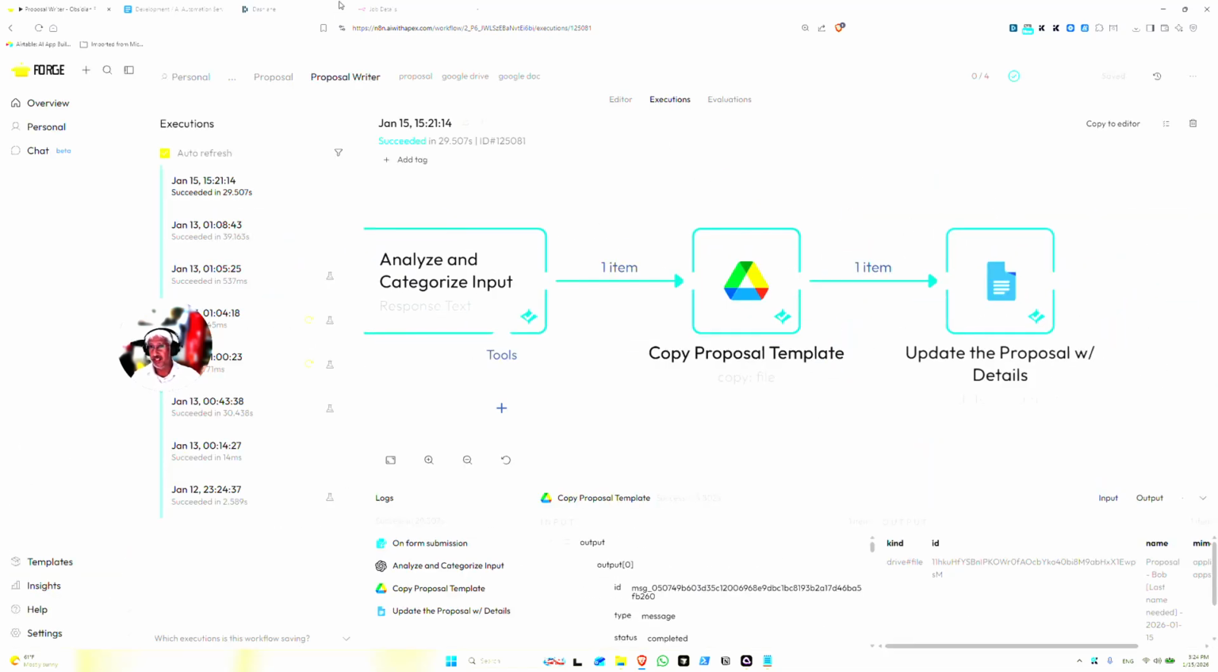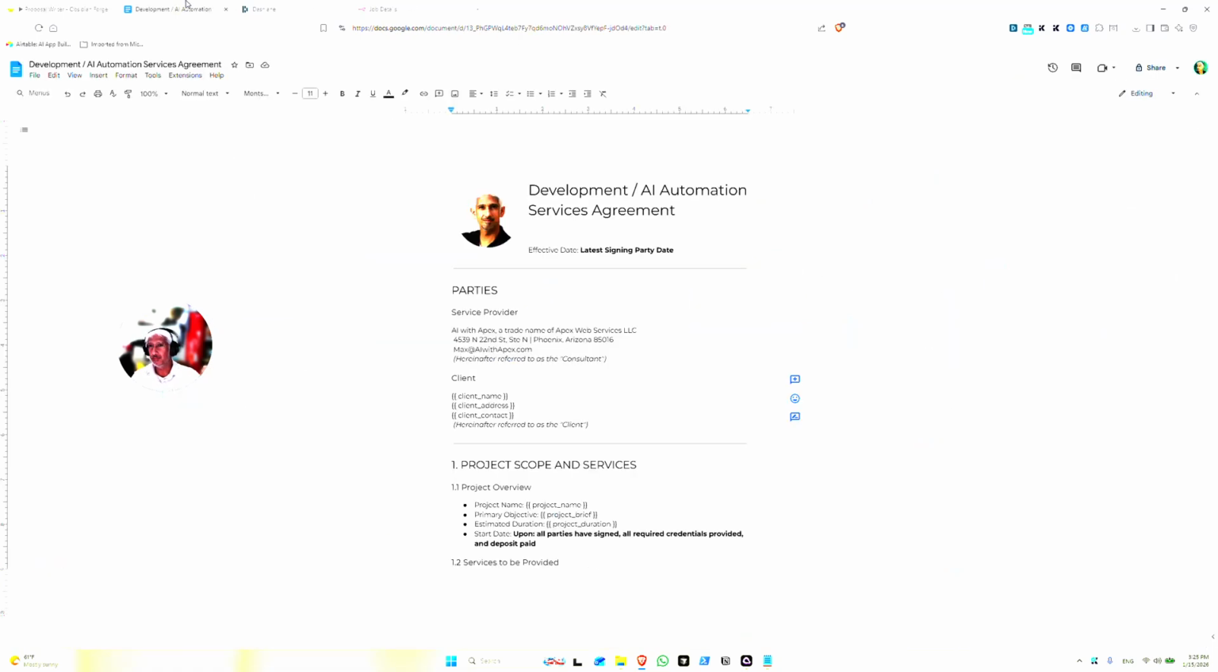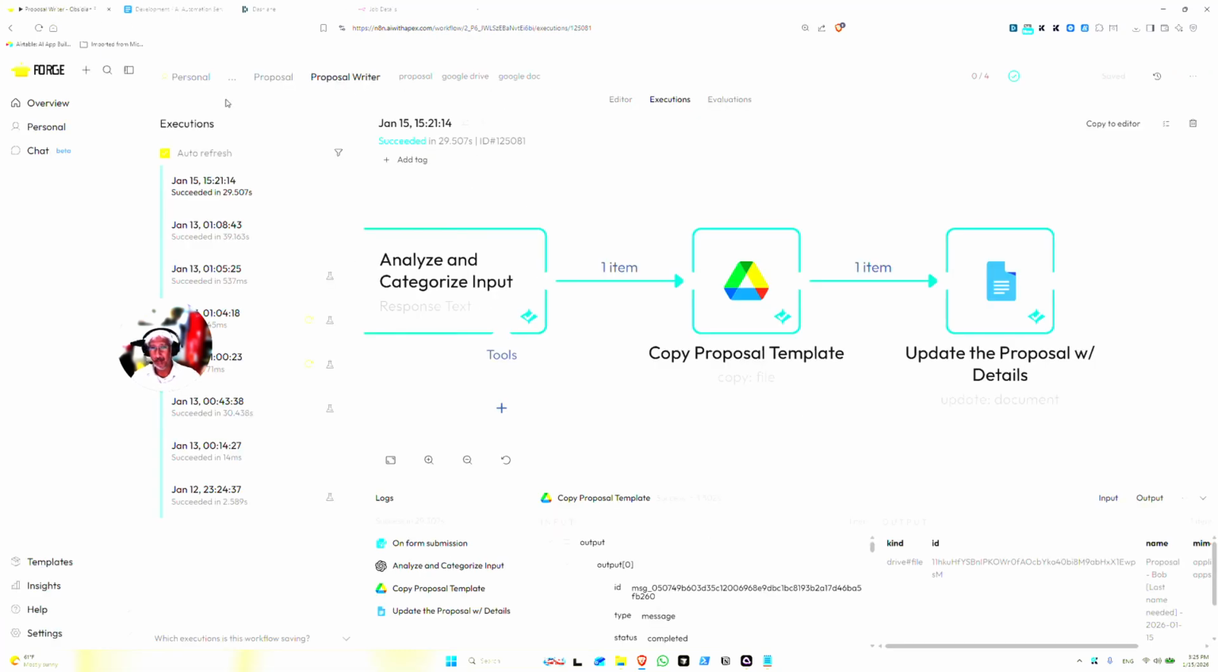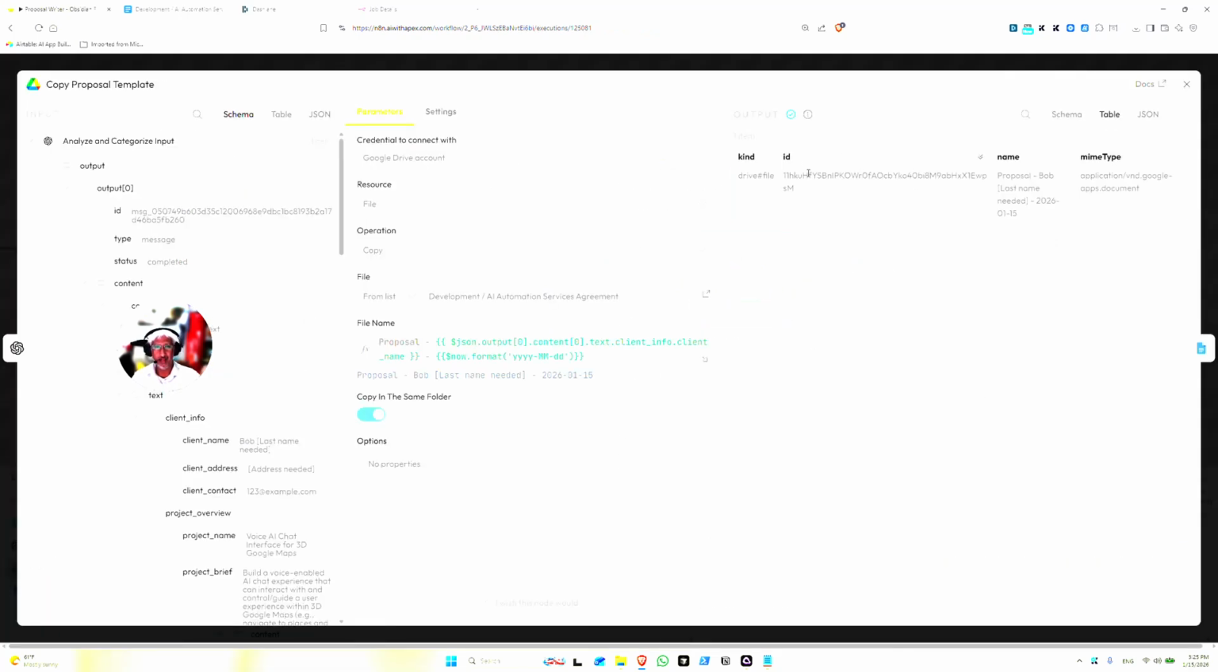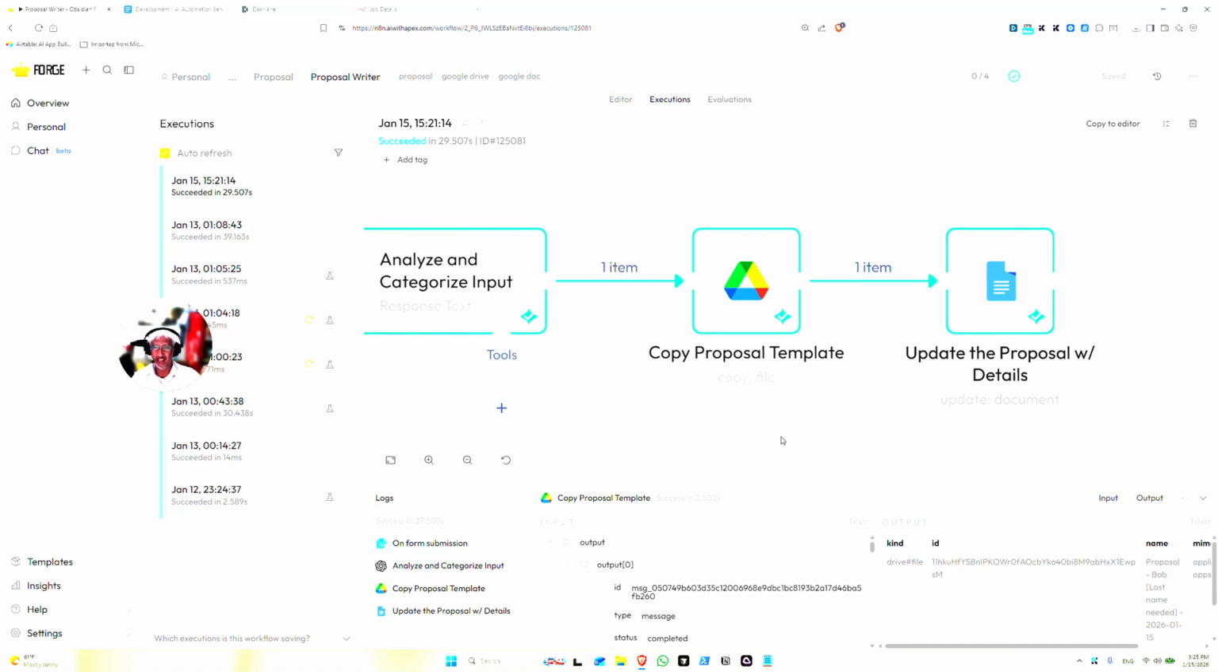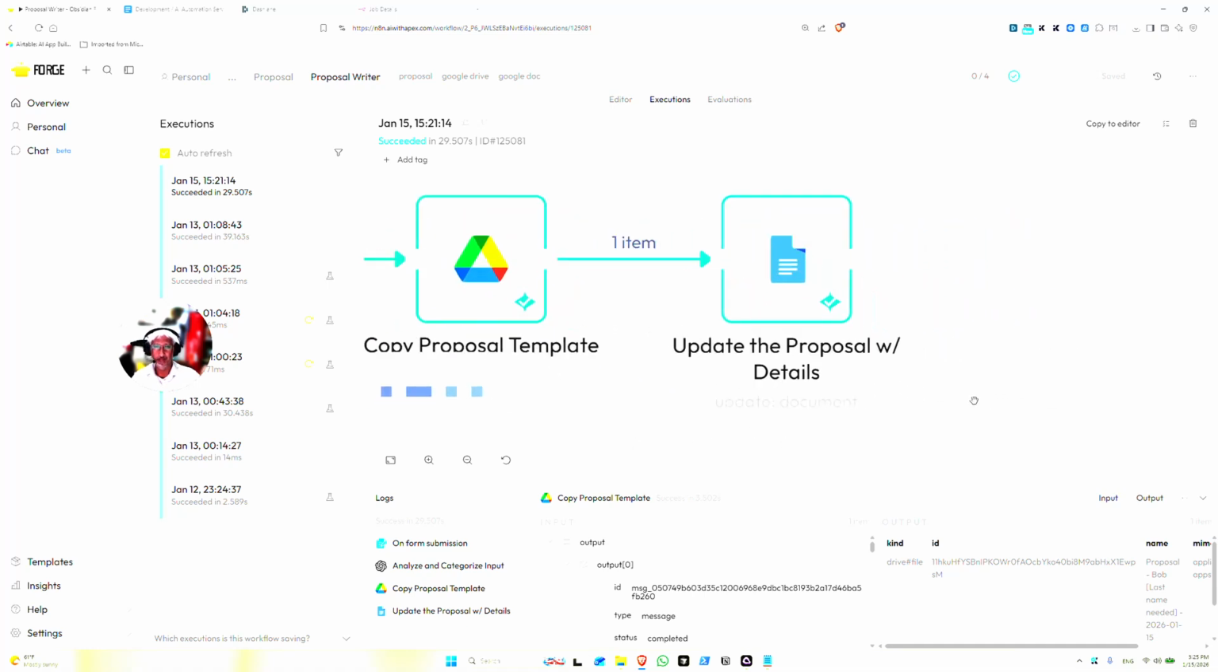So the first thing it's going to do is take my template over here and make a copy of it first. That way I don't destroy my template, right? Then once we have a copy of the template, we can get a file ID from that. See this ID right here? So now we have the identity of the duplicate.